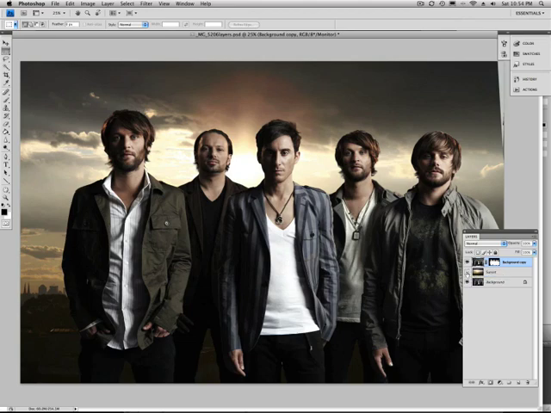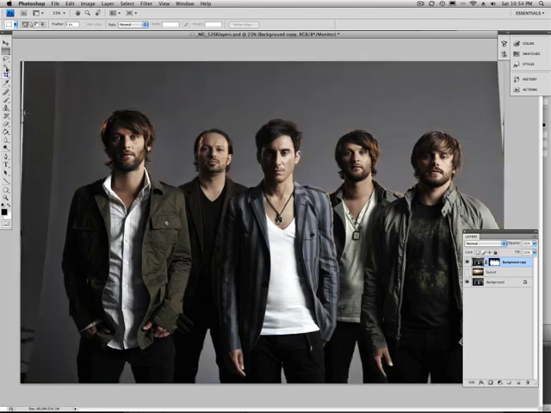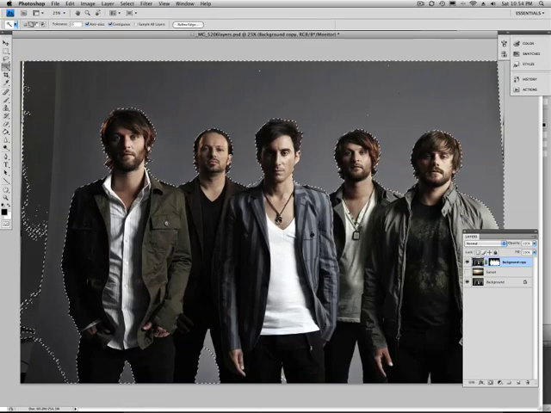So if I just turn off the sunset layer here, and then I get my magic wand tool, I can just kind of click around, hold shift to select more areas, and just select all that gray in between their legs here too. Like that. Okay. Oh, and a little bit more up here.